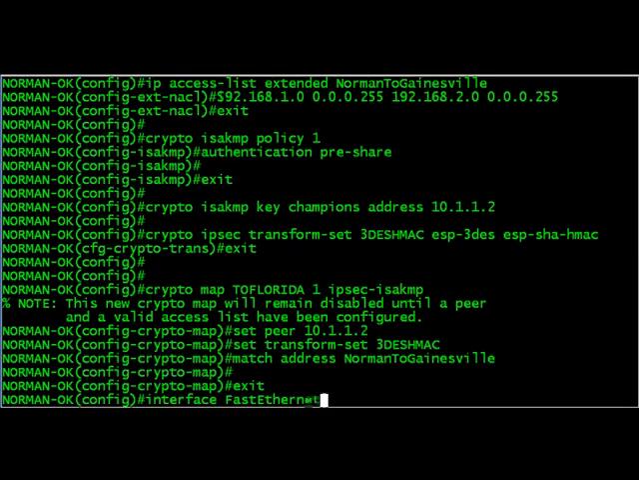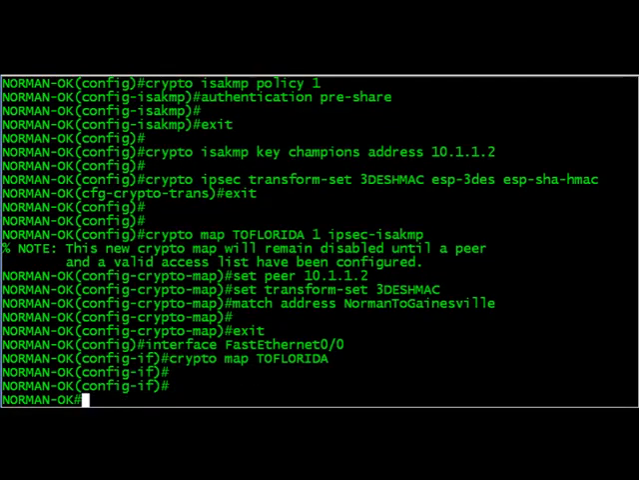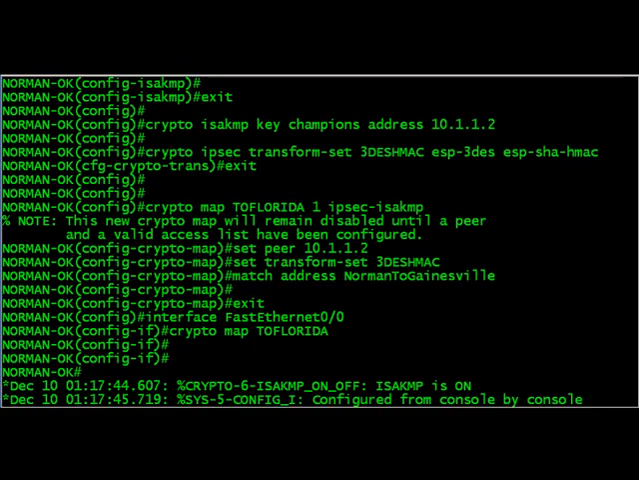Now we've got to apply it to an interface. In this case it's FastEthernet 0/0, and it's just crypto map 2 Florida. And now this is applied on this side. Still not complete. We've got to do it over in Gainesville.